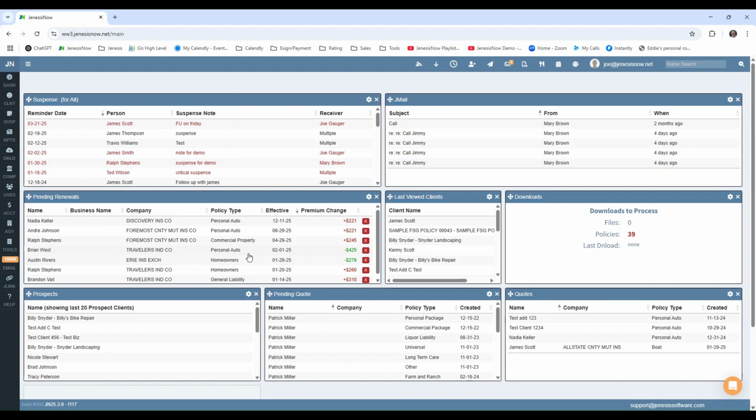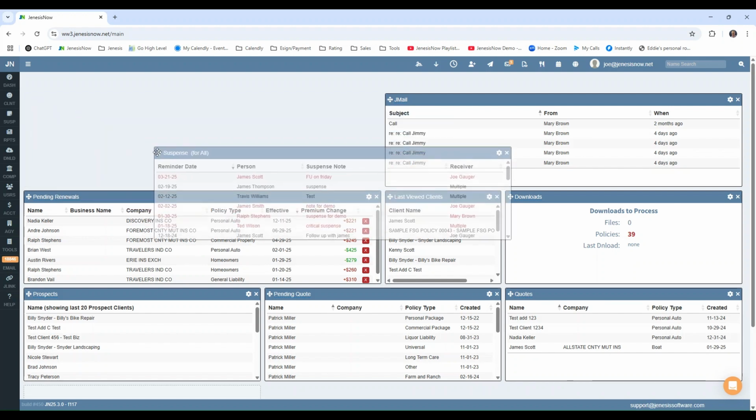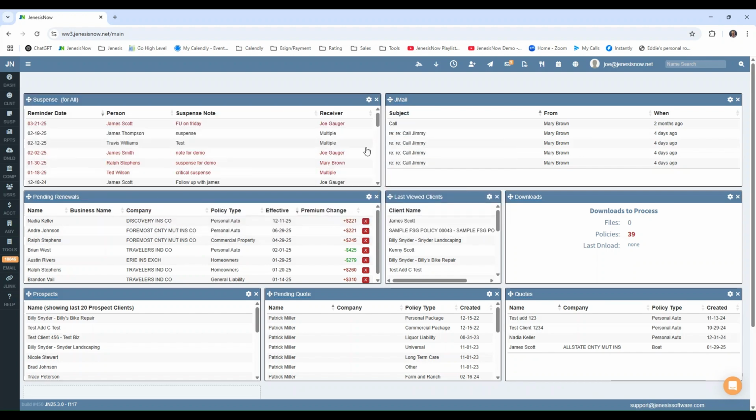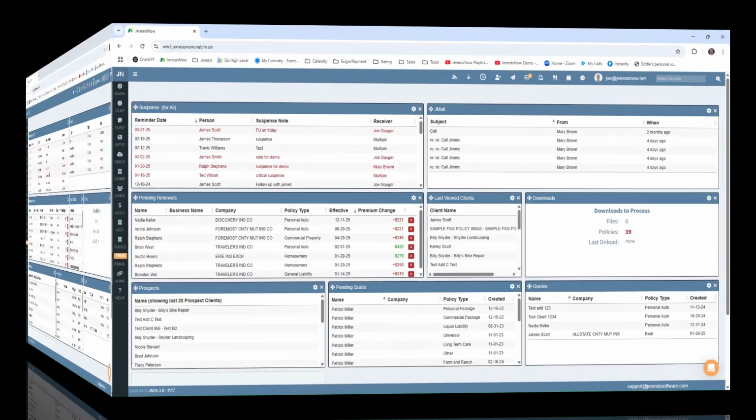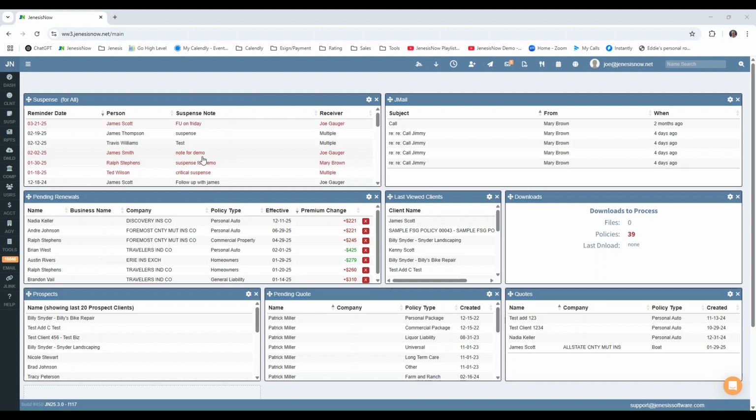The whole idea with the dashboard is to give each person the ability to customize it based on their needs. We can move dashboard cards in whatever position that we would like. We can adjust the box size. We can also click on the title and rename them. The first card that I have on my dashboard is a suspense card.